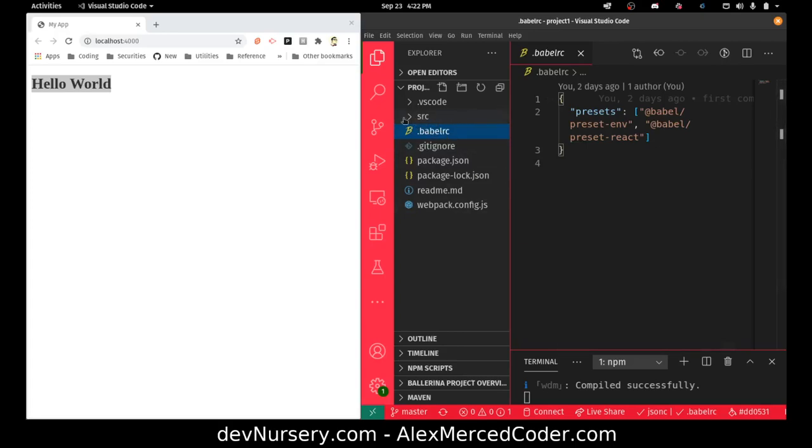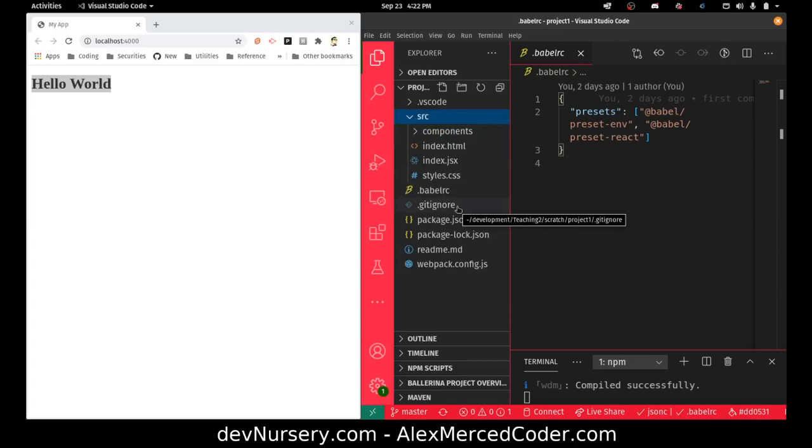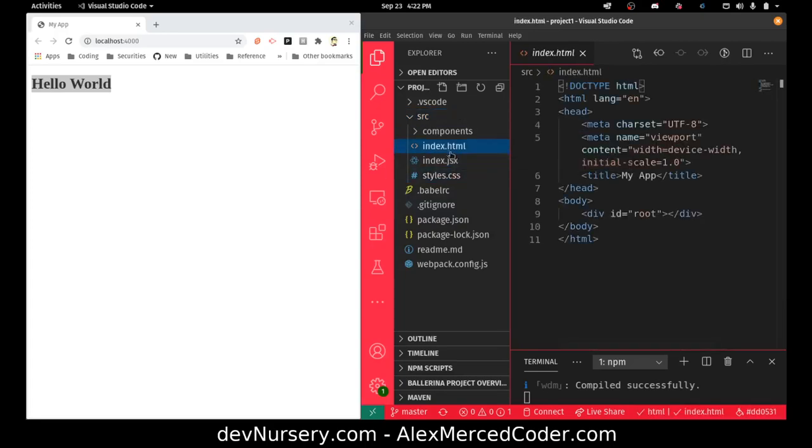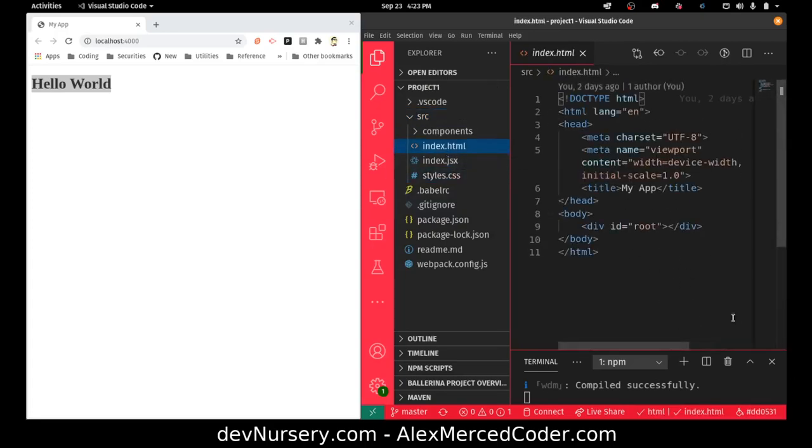So really the only thing you ever need to touch is everything here in source. The way this works, you can put your styles in styles.css, of course, and here's your HTML file in case you want to put a Bootstrap link tag or something. But essentially, this div right here, with the ID of root, is the entry point for React.